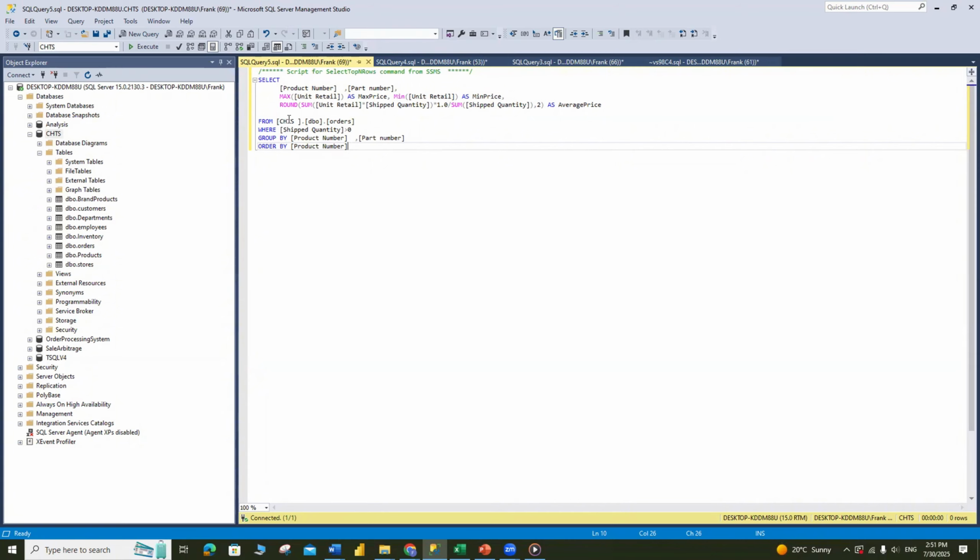Round, sum, unit retail multiplied by shipped quantity, divided by sum, shipped quantity, 2, AS average price. This part is important. It calculates the weighted average selling price. We multiply unit retail and shipped quantity to get the total sales value. Then divide it by the total quantity sold. Multiply by 1.0 to ensure it uses floating point division. Finally, we use round 2 to keep the average to 2 decimal places. This is better than just using AVG unit retail, because prices can vary by quantity sold and we want to reflect that.